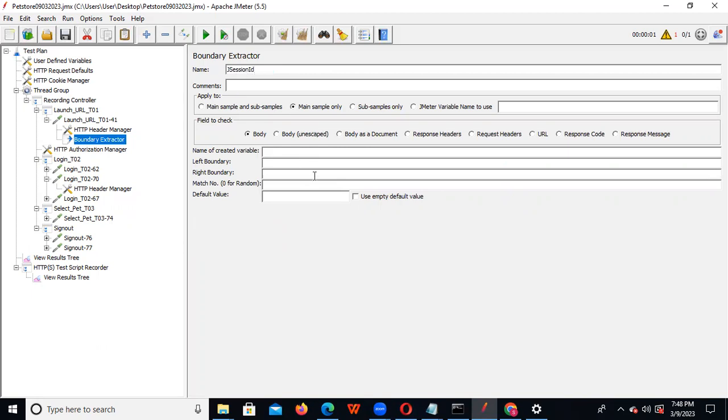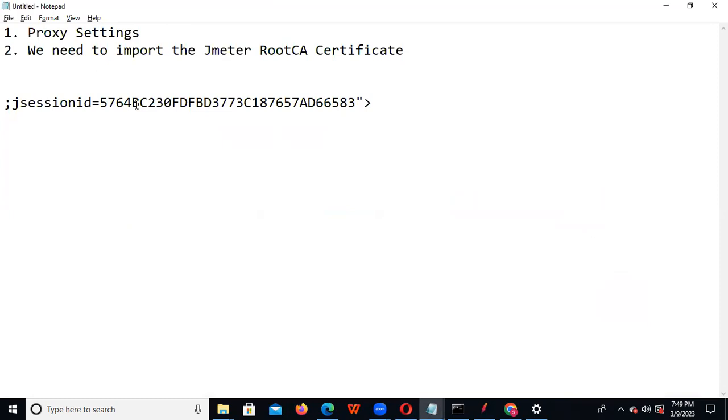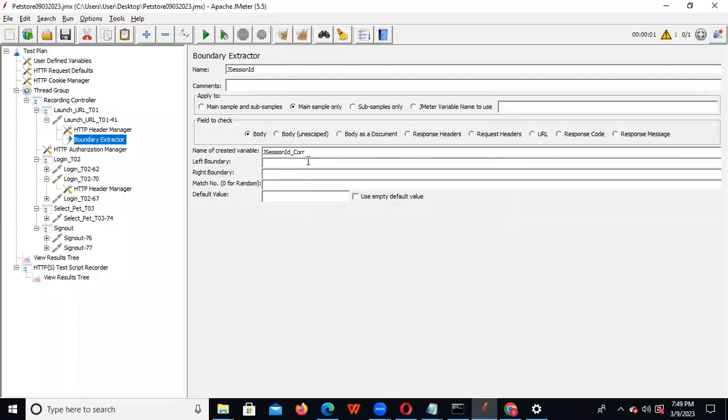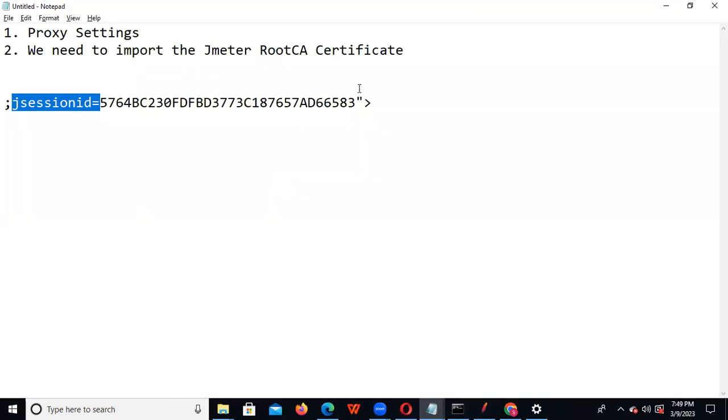J section ID. Now the variable name. Same way, you can give for the J section ID underscore COR, for correlation. Then left boundary, right boundary. Already we know, right? The left boundary we need to take from up to this, this is the left boundary. And this is for the right boundary.